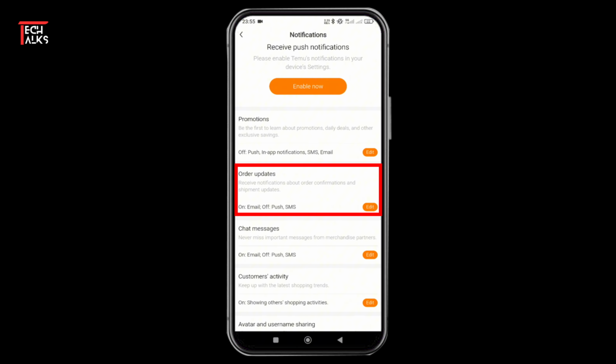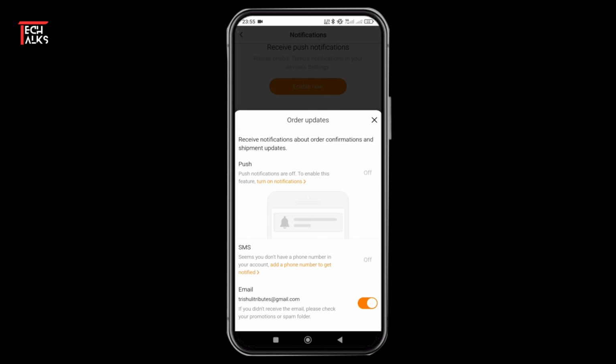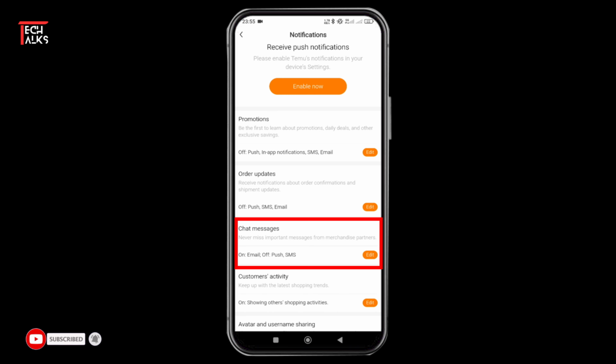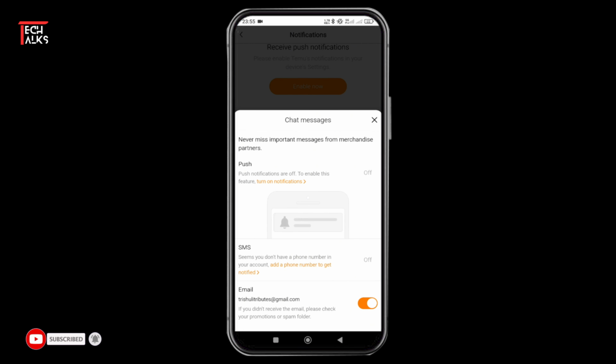So now let me do other updates, so tap on it. And on bottom of your screen you will see email, so turn this off. After turning it off, again go back and tap on chat messages. And bottom of your screen you will see email again, so turn it off.